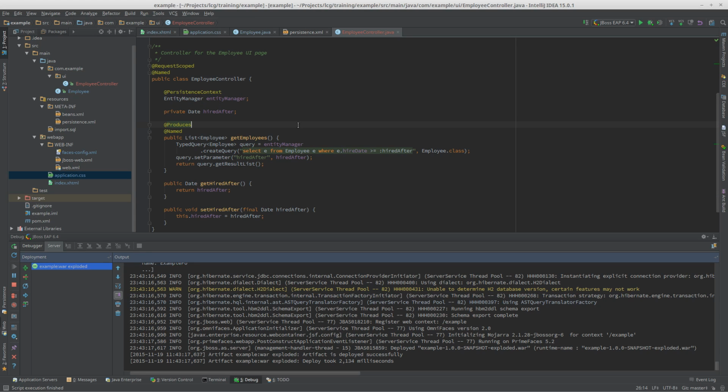Okay, so what's happening here is we have our getter and setter for the hired after, because again, that's how the EL expressions work. They're looking for those bean properties. And we have the get employees method that I've modified now. You can see that the JPA QL query has a where clause and a parameterized query. It's looking for the hired after date, and we bind that to the value we have here, and we return the result. So let's go ahead and publish this.